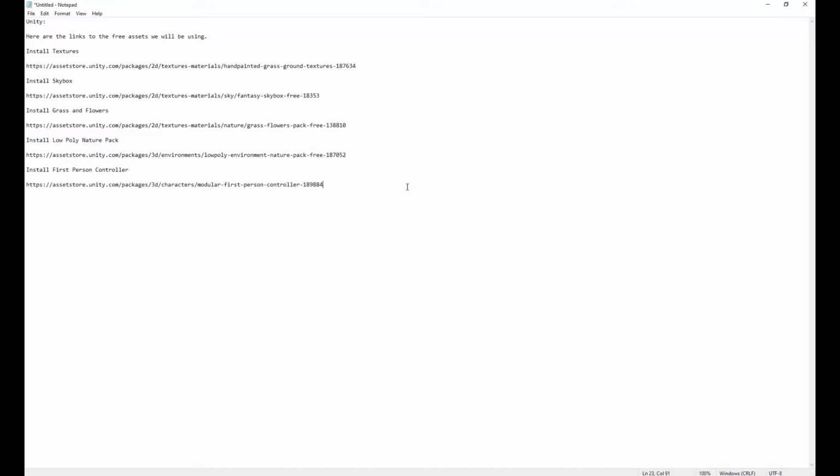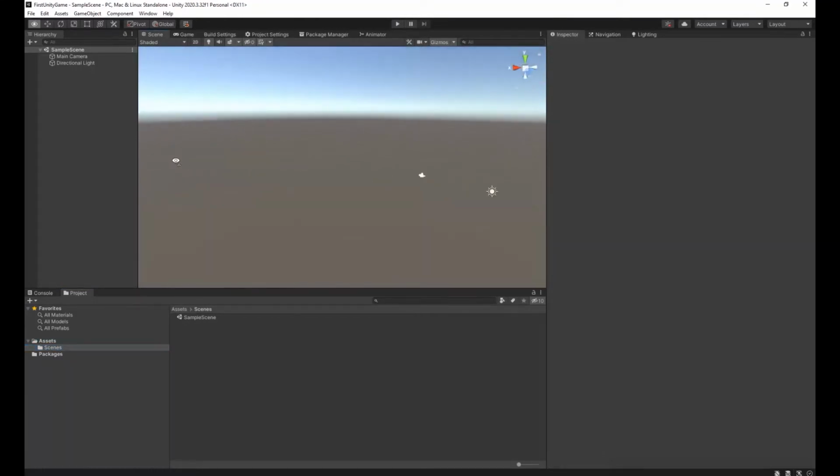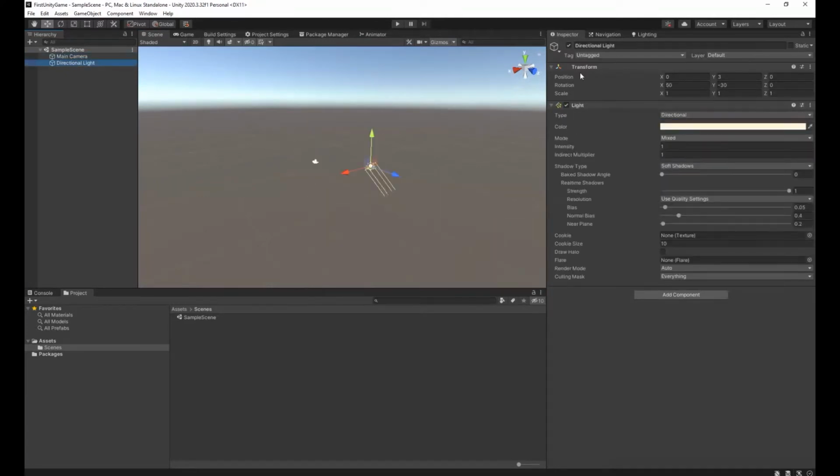Okay, so here we have the splash screen, and we have the list of assets we'll be using. All of these assets are free assets. So we'll have textures, we'll have Skybox, we'll have grass, flowers, some basic elements of the scene, and we'll even have the first-person controller, which is literally the base of this very simple game. Okay, so what's going on with our Unity? Okay, it's still loading, so let's wait a bit.